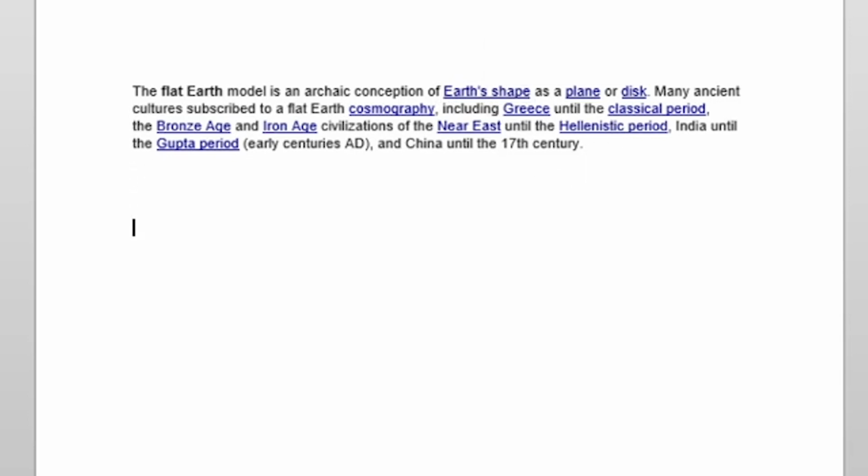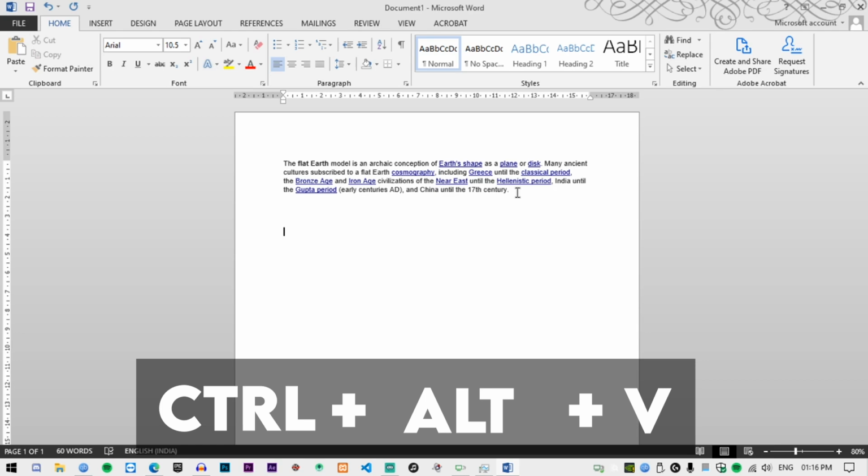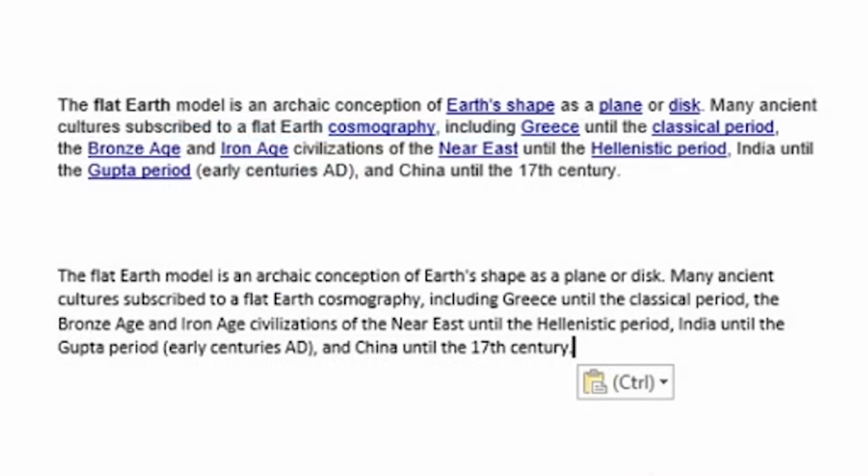One thing you can do for this is paste it as unformatted text. Click on Ctrl, Alt and V. It will show up this Paste Special text box, and click on the unformatted text option. Once you click on OK, it will paste the text with the settings of your Word file and not the formatting of the Wikipedia page.